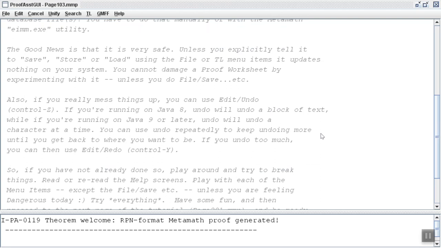Unless you explicitly tell it to save, store, or load using the File or TL menu items, it updates nothing on your system. You can't damage a proof worksheet by experimenting with it unless you do a file save. Also, if you really mess things up, you can use Edit Undo or Control Z.